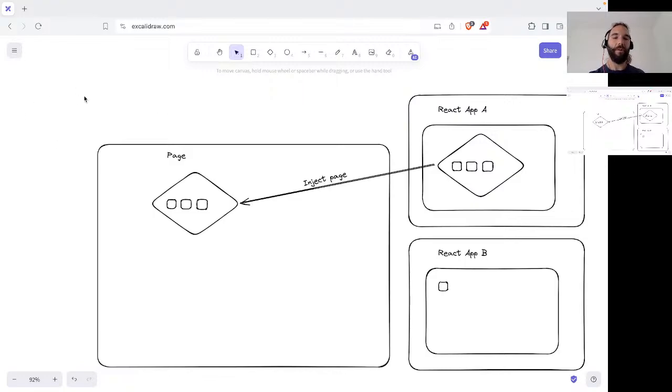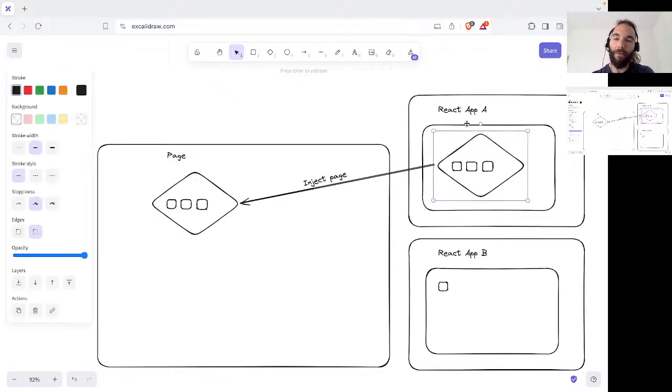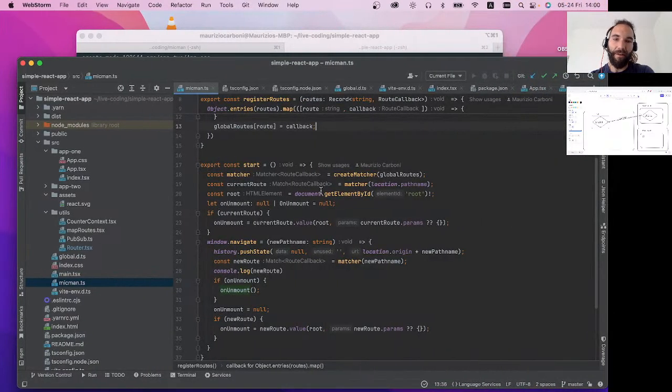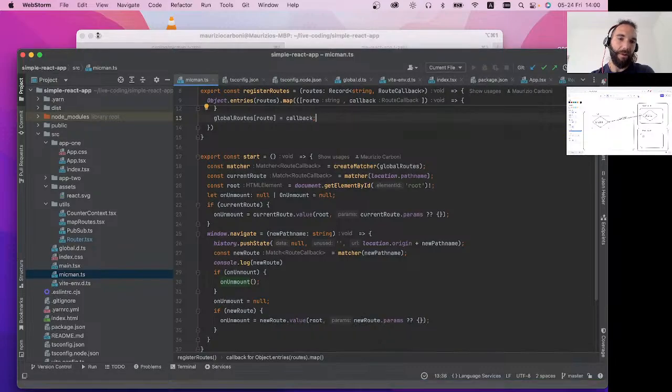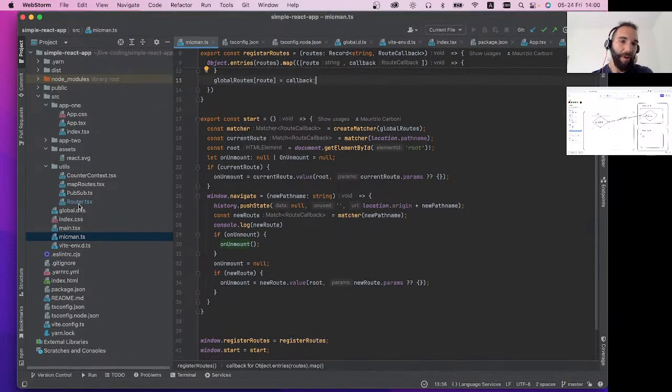What we did last time was create a tool that allows the content of your micro frontend to be directly rendered or injected, based on which wording you want to use, into the page. This is done by using a simple callback.